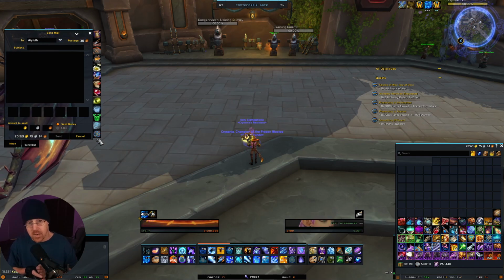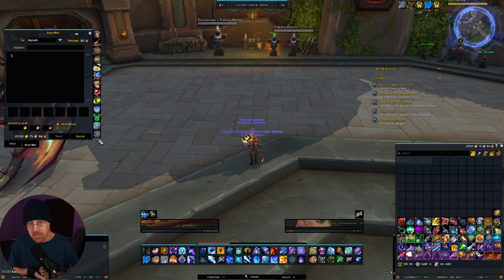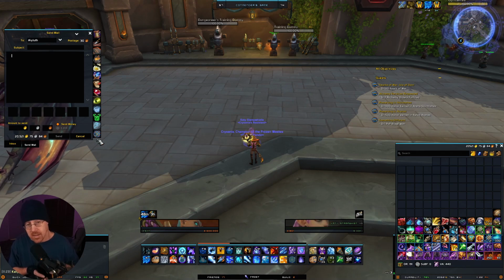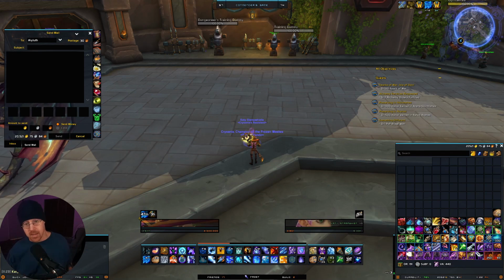Postal is by far one of the best mailing options you have inside of the game. This is probably my favorite, and I think I've used Postal since day one. And it's pretty much not changed. They added a few little features here and there, but for me, Postal is just absolutely one of the best things inside of the game.